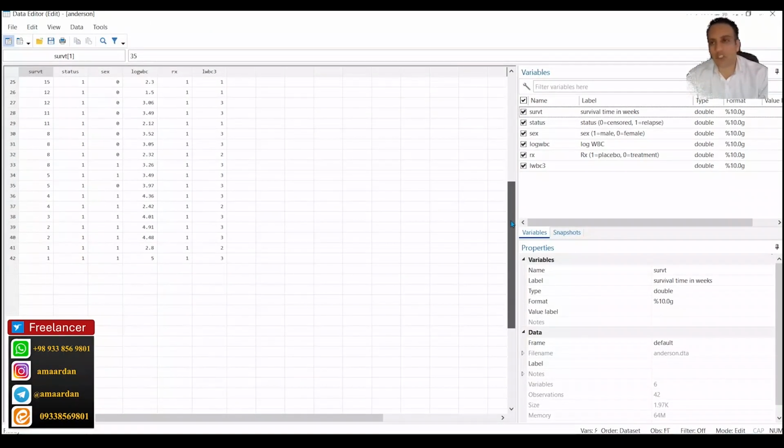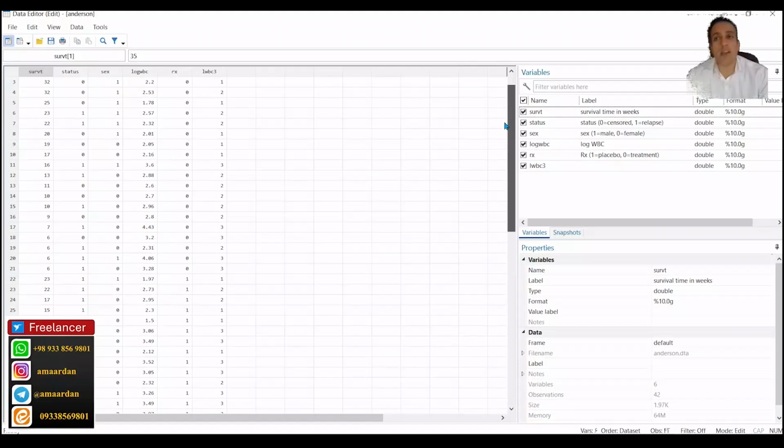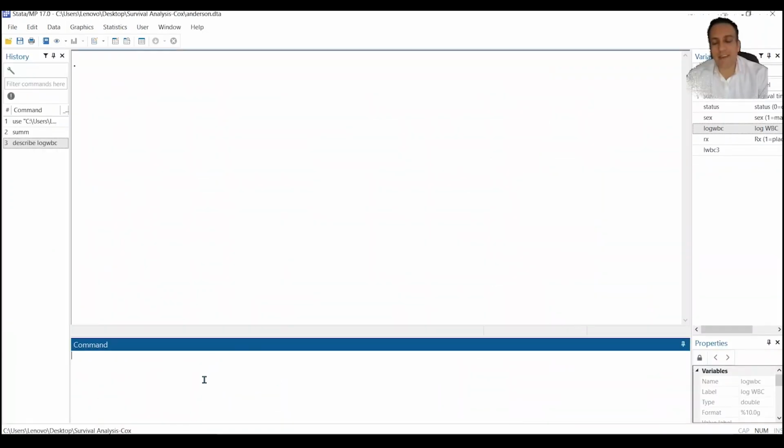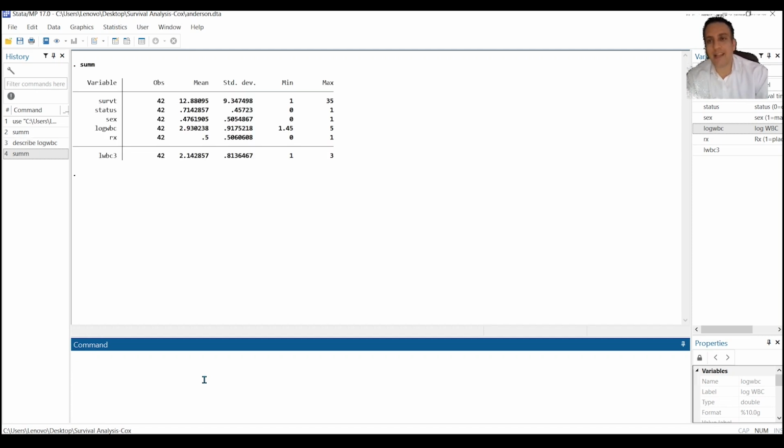There are 42 participants with some covariates, for example, survival time, status, sex, log WBC, and RX. Now, if I want to have a description of the dataset, I write sum and click enter. Now we see that there are 42 records for every covariate.